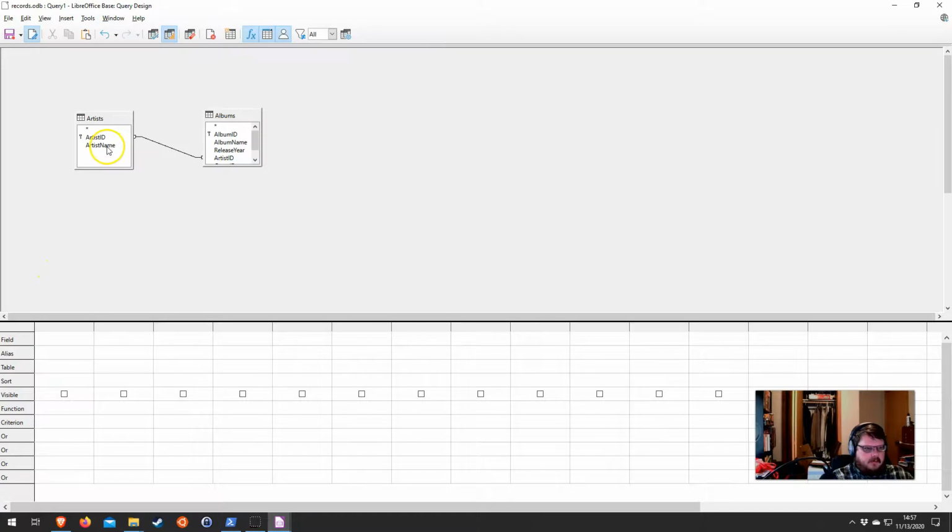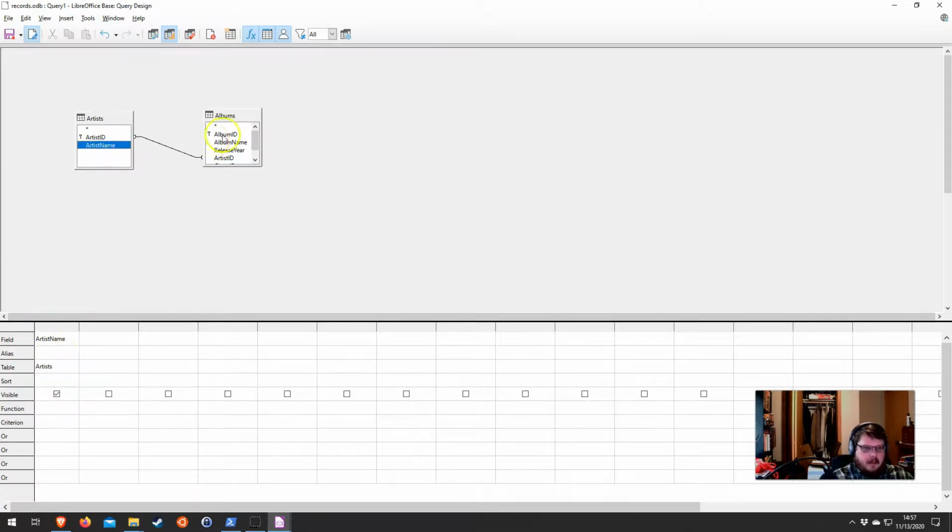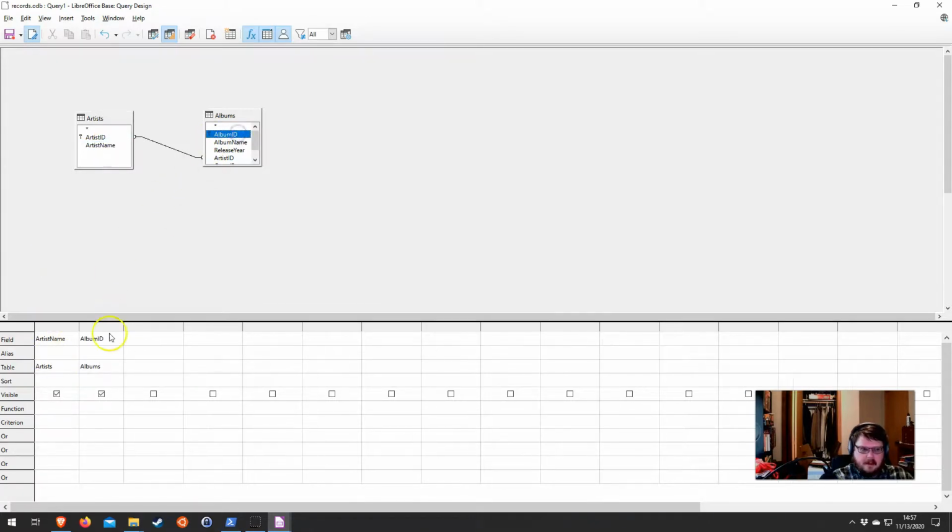So all we need is artist name, and album ID, the primary key for album ID. So this is going to be the number of albums that are going to point back at artist ID. So my phone is ringing, and it looks like it is nothing.